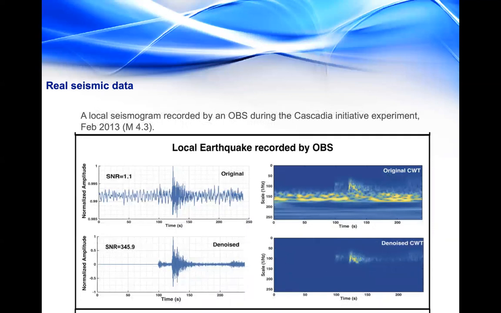The second example is an OBS seismogram recorded in Cascadia. Noise is very strong and relatively long period. Our method was successful in removing this high power noise and increasing the signal to noise ratio from 1.1 to 346. In summary, we can say this method is both faster and more accurate than the previous one. However, it is still slow for long duration seismograms and for real-time processing. Because of this, we continued working on a third method.